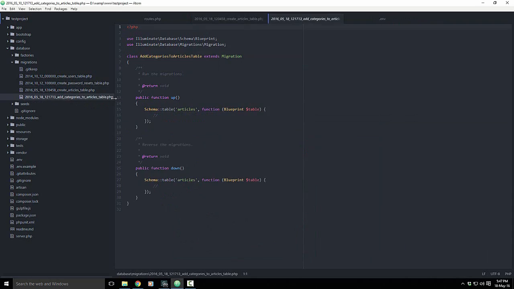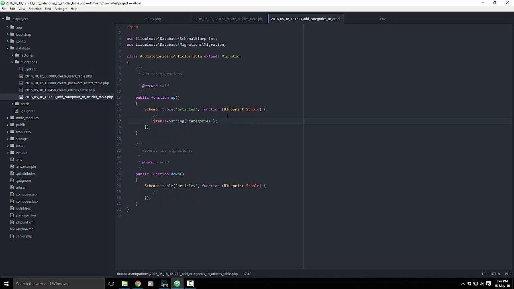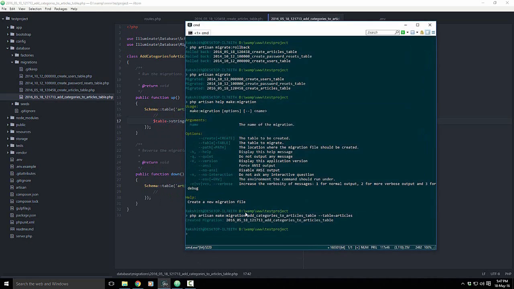Add categories to articles table, and by default it created a boilerplate, and the boilerplate says you have to consider the articles table which is already created. And I wanted to add categories, right? So it would be table string. Categories is going to be a string, and I'll say it is categories. And then I'll end it with a semicolon, and pretty much simple.